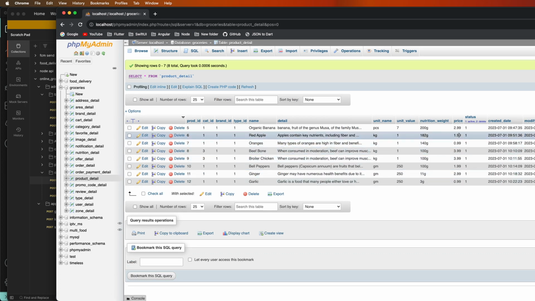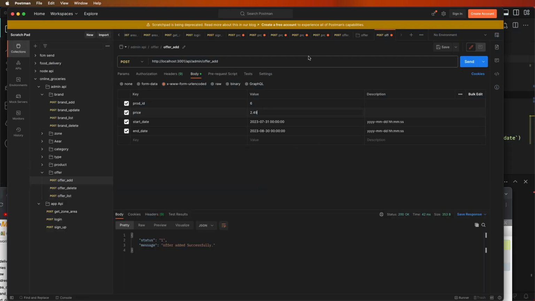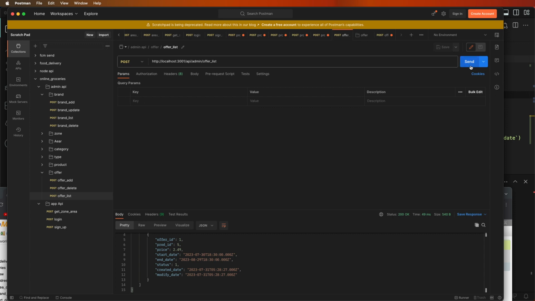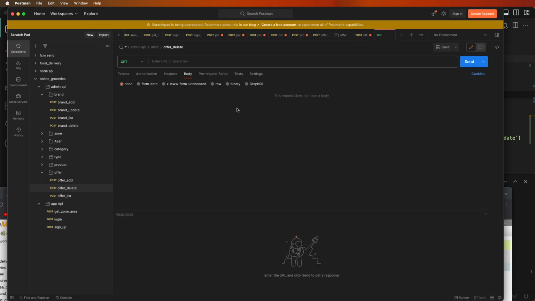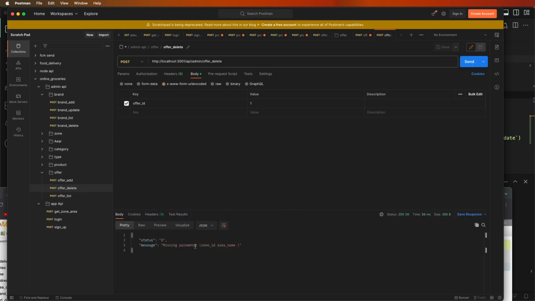Details and size unit, this hopper here. Now this hopper create at this here. Okay, this API is done and we check here. API check.